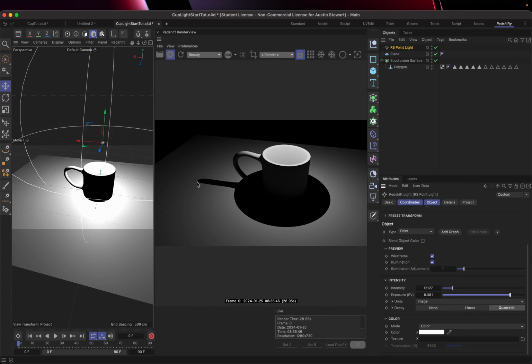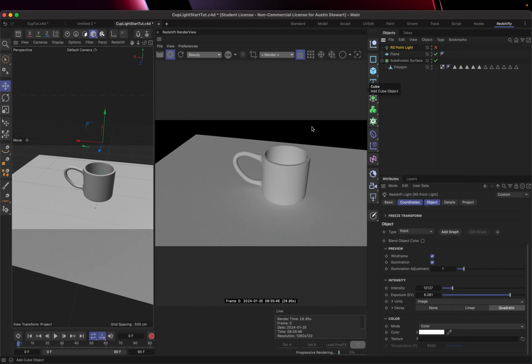Now, an area light is different than that. Let's go ahead and turn our point light off. And I want you to note, as soon as I do that, the default light comes back on. When I have any light in the scene, the default light turns off, but then it'll turn back on so we can see all of our objects in really flat light with no shadows, so to speak.